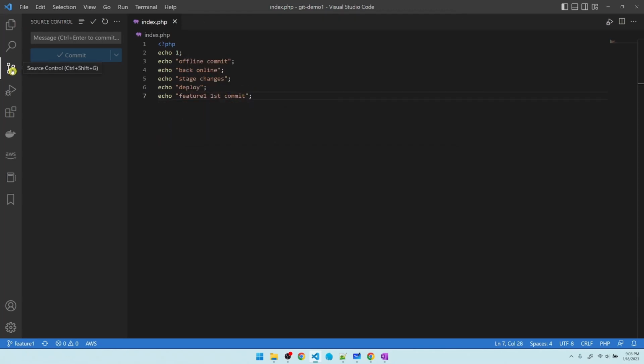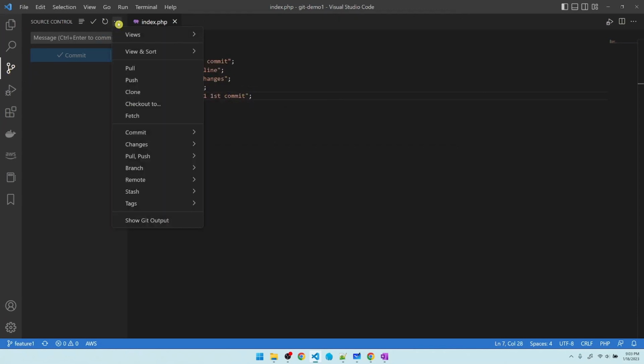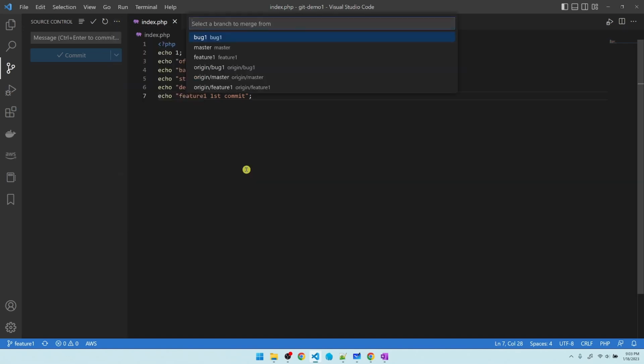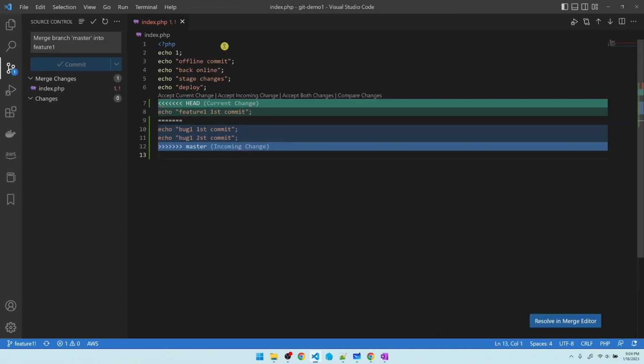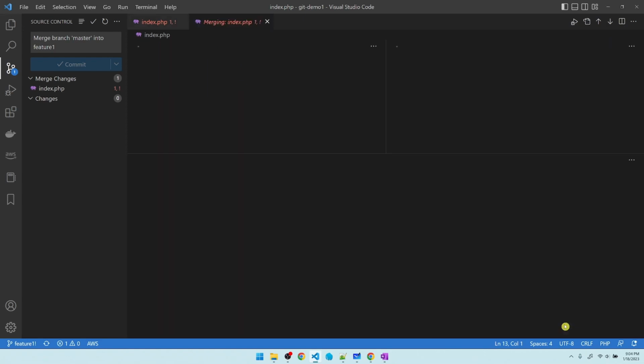Make sure we're on the source control view. Click on the 3 dots menu, branch, merge branch. Select a branch to merge from. We want to merge from the master branch. We have a merge conflict. Let me click on resolve in merge editor.